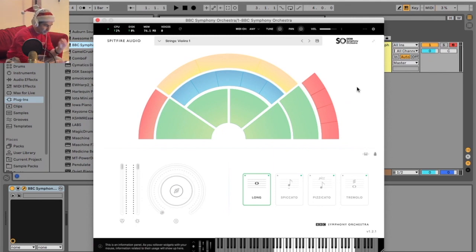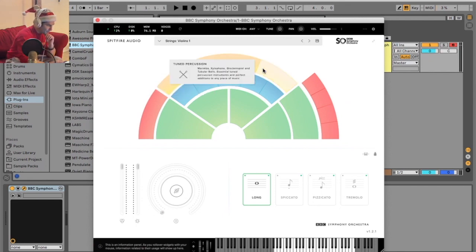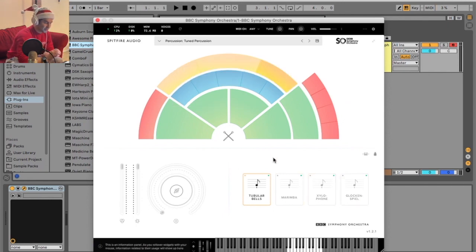Now, the reason why I'm going to put it on this list is because if I go around, I have a bunch of different instruments. I have everything from violins, to violas, to cellos, to basses, to trumpets, oboes, anything orchestral in general. But if I go up here and I do tuned percussion, I have these 4 different percussive instruments that are perfect for Christmas music.